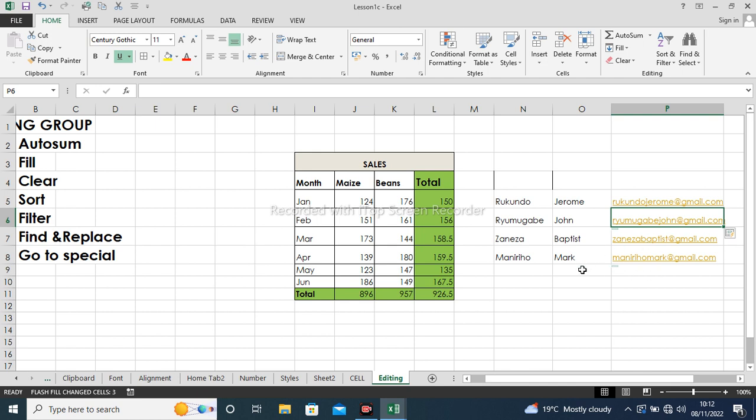You see, it has auto filled, which means if I put 100 names here and I want to make email addresses for 100 people, I just have to give one example. Then I click on Flash Fill. Then it's done.